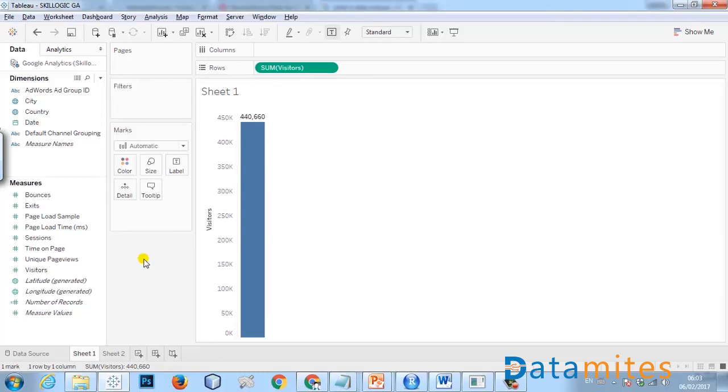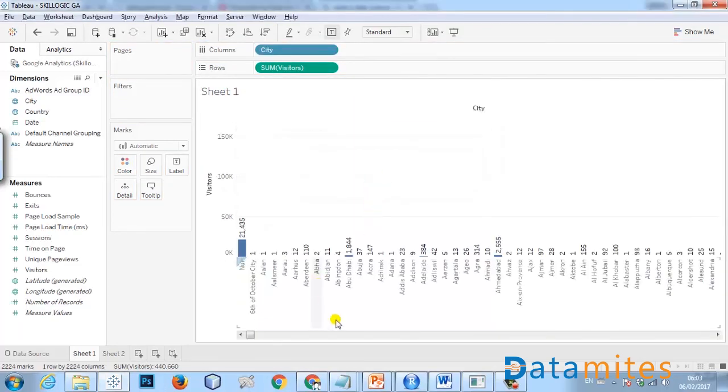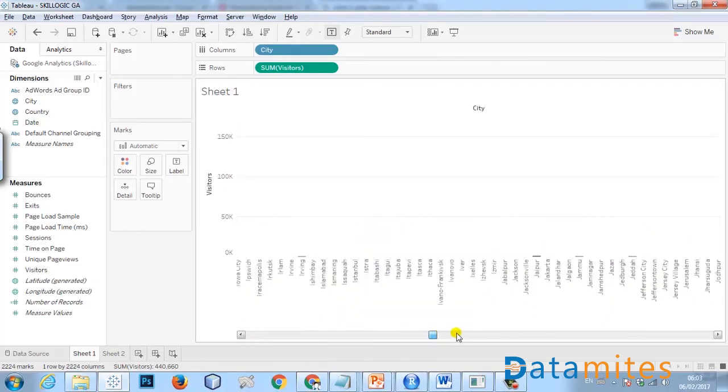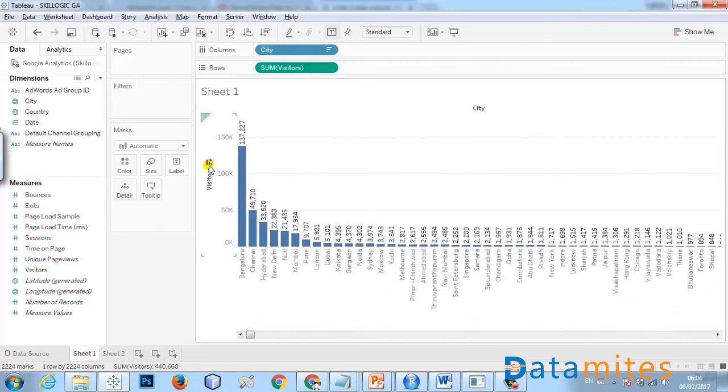Okay, then I want to know where they are coming from, which city they are coming from. I'll pull the city dimension over the column. I'll say add all the members. I have all the cities in the world wherever I have data. This is not really helpful, so I click here to sort it. Voila, I see a sorted city list where Bengaluru is the topmost one. The company is actually from Bangalore. So we have 1,37,000 people visiting from Bengaluru.